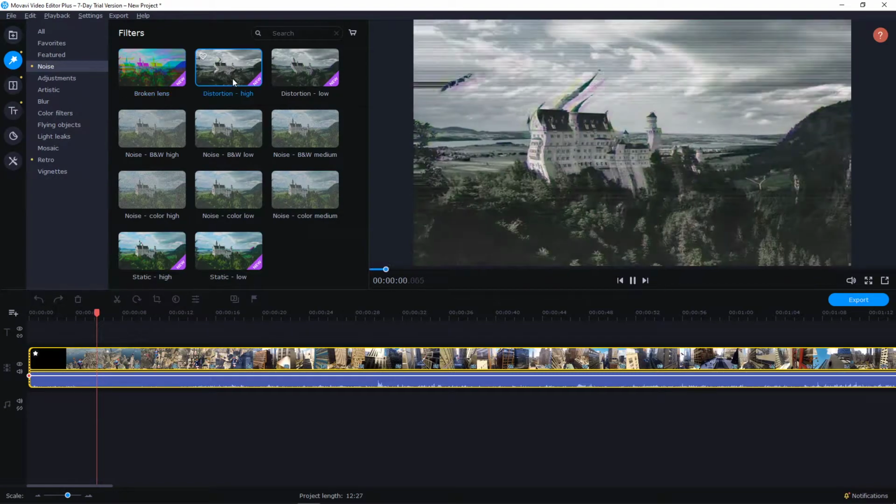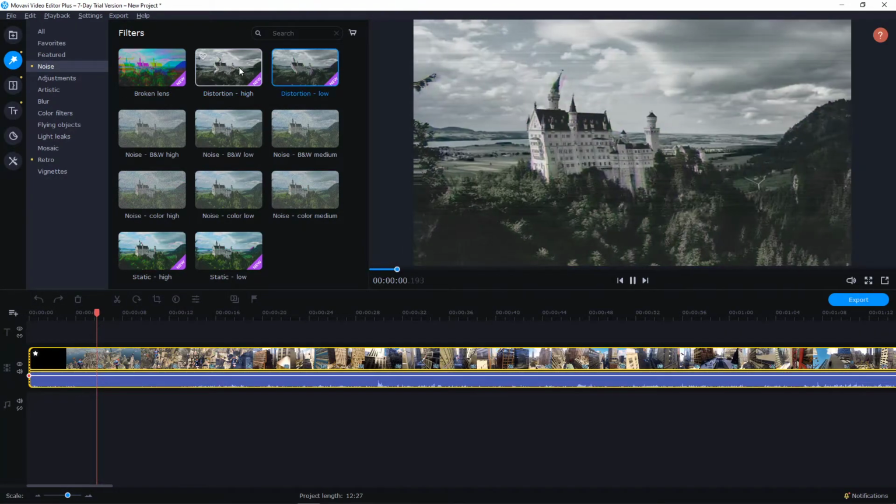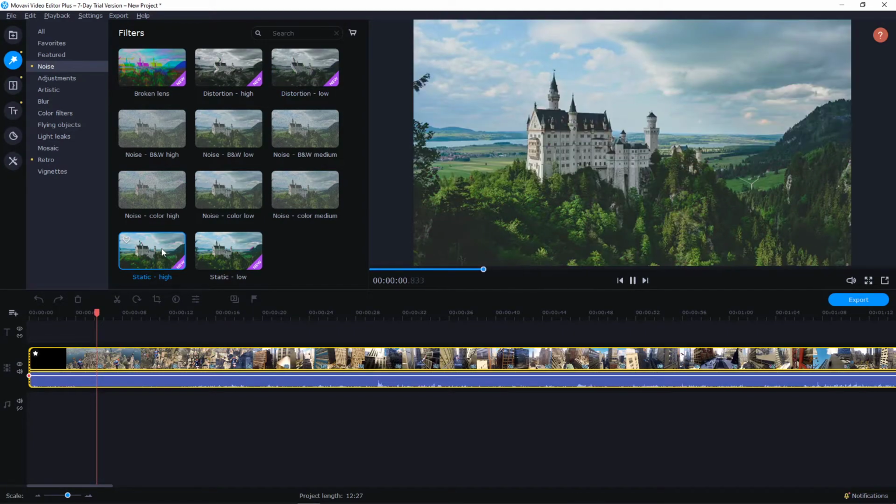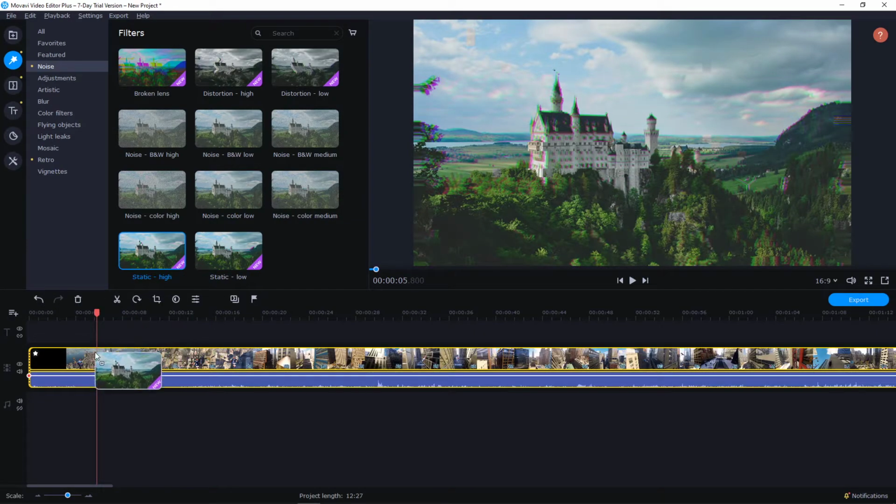What you can do also is to add distortion to have it much stronger. And you have also static low and high. So you get a broken lens, which is from left to right. But I also recommend putting the static high here.